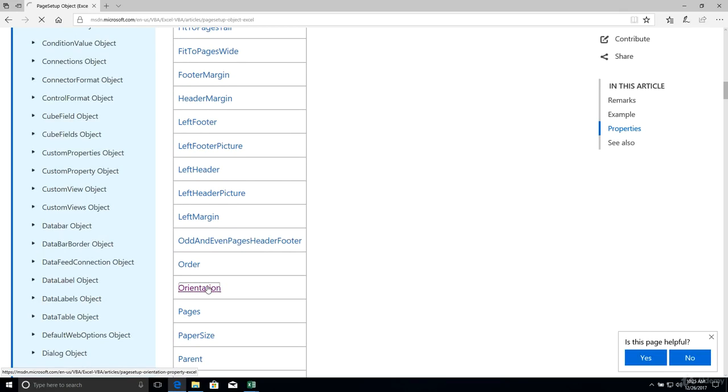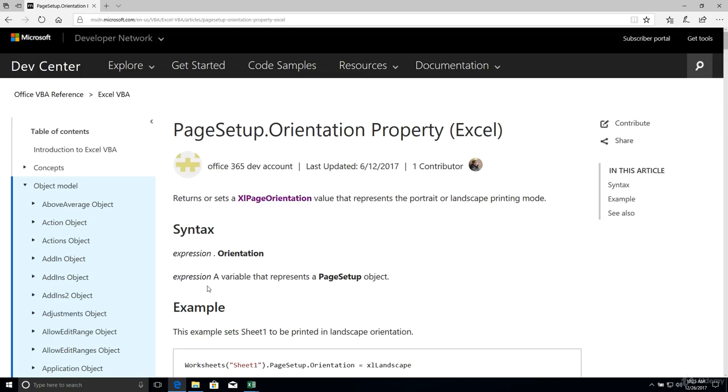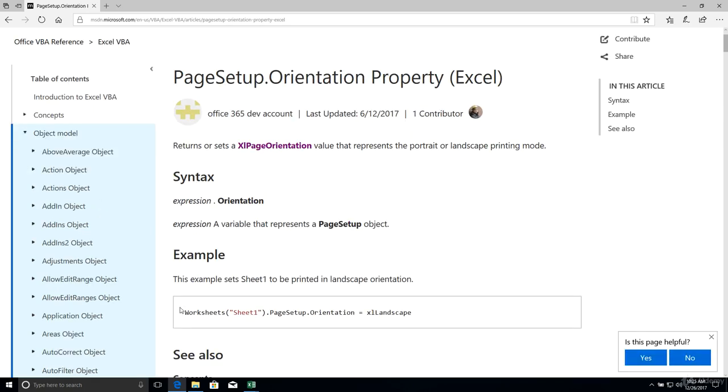This is how we're going to be altering whether the spreadsheet is going to be in landscape or portrait format, which again is going to affect how it looks when it's printed. And here's a good example. If we take a look at the code here, we see that we're targeting a worksheet, we're targeting the page setup object, we're targeting the orientation property, and here we're setting it to something interesting, Excel landscape.